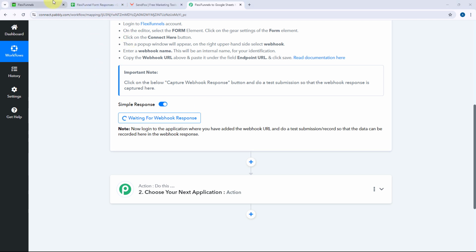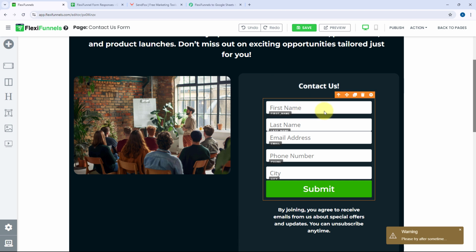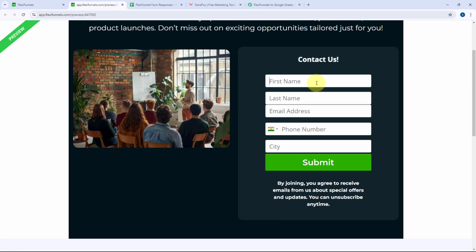So let's do this. We'll go back to the same funnel page which we have added, where we have created the form and added the webhook, and we are going to open this page in a new tab in preview mode. And after opening the page, we are going to enter the details of a dummy user. Let's say the name of the person is demo user. This is the email address who is making the form submission. So we are just entering the details of a dummy user over here. This is a mobile number, and city is, for example, Delhi. So after entering the details of a dummy user, let's click on submit.